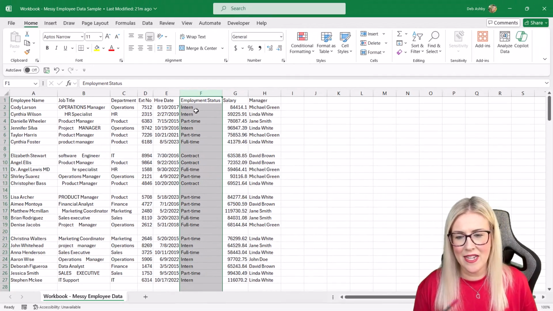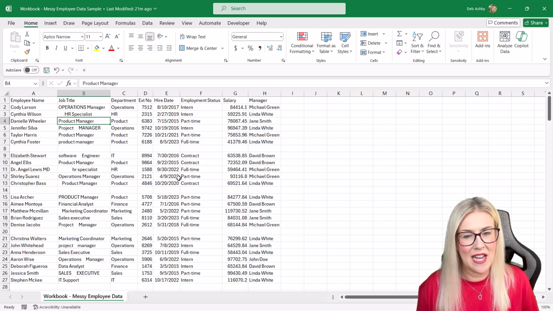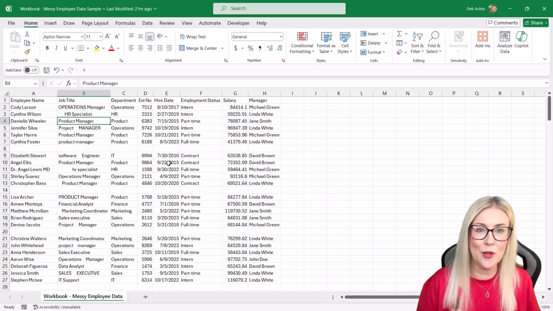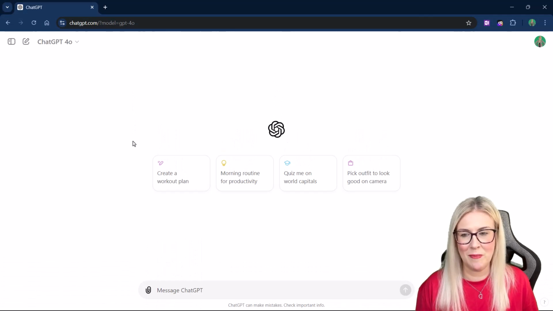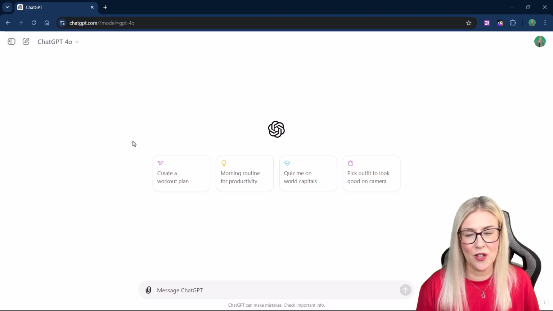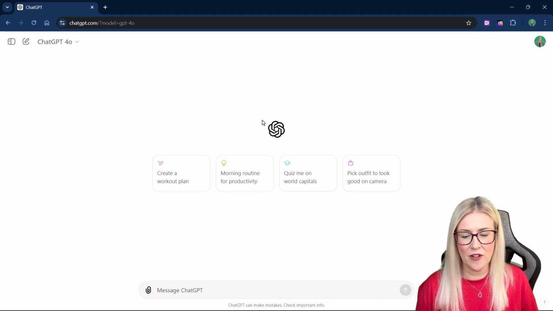So the first step here is we want to make sure that we've saved our messy data file. So make sure you have that saved off, because we're going to upload the entire file into ChatGPT. Let's jump across there now. Now, once again, if you've never opened ChatGPT before, just open up a browser of your choice. That might be Edge or it might be Google, and go to chatgpt.com. Now, I'm using GPT-4o. This is a free version.